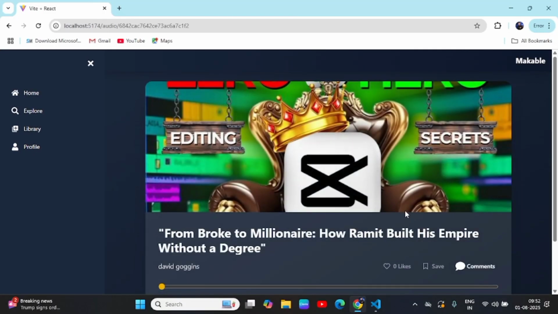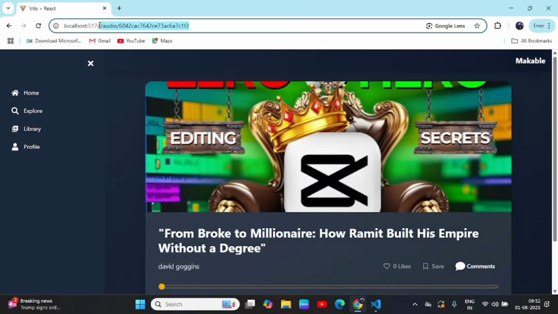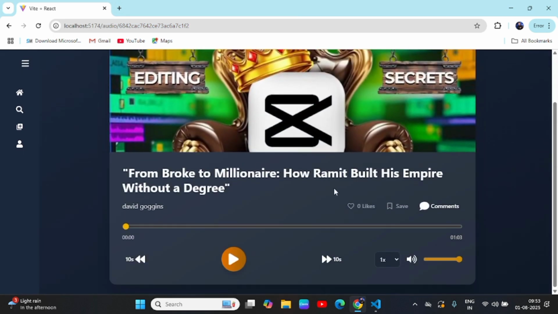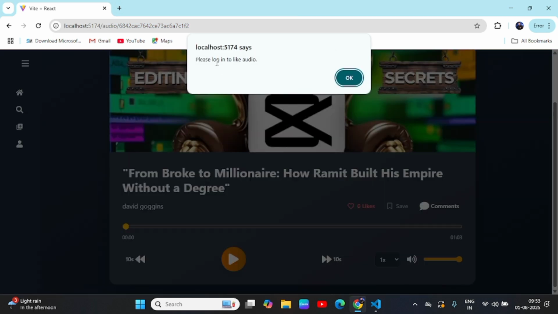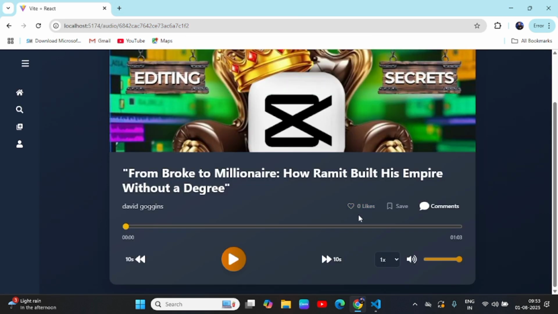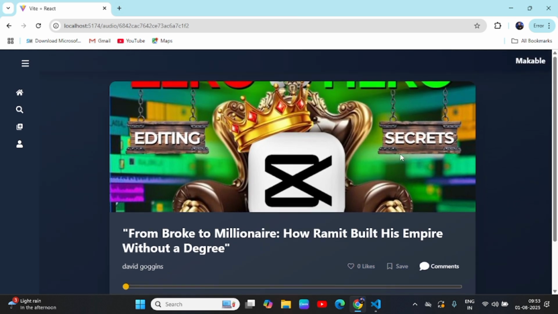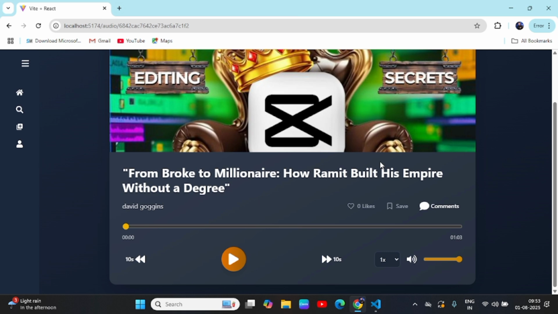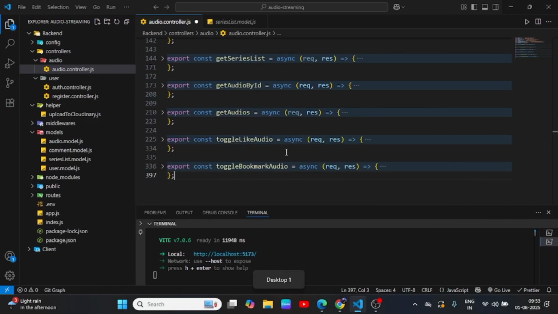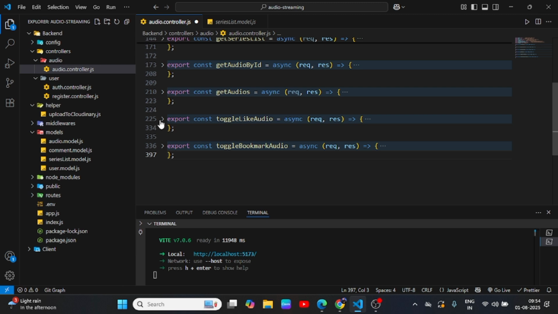So right now, I think I should log in. The thing I want to show is, yeah, please log in. That's why you can like and save, right? So that is the thing I want to achieve. We will fix all the things when you run the code, but now we are just working with the controller, right? So it's a very tricky part.